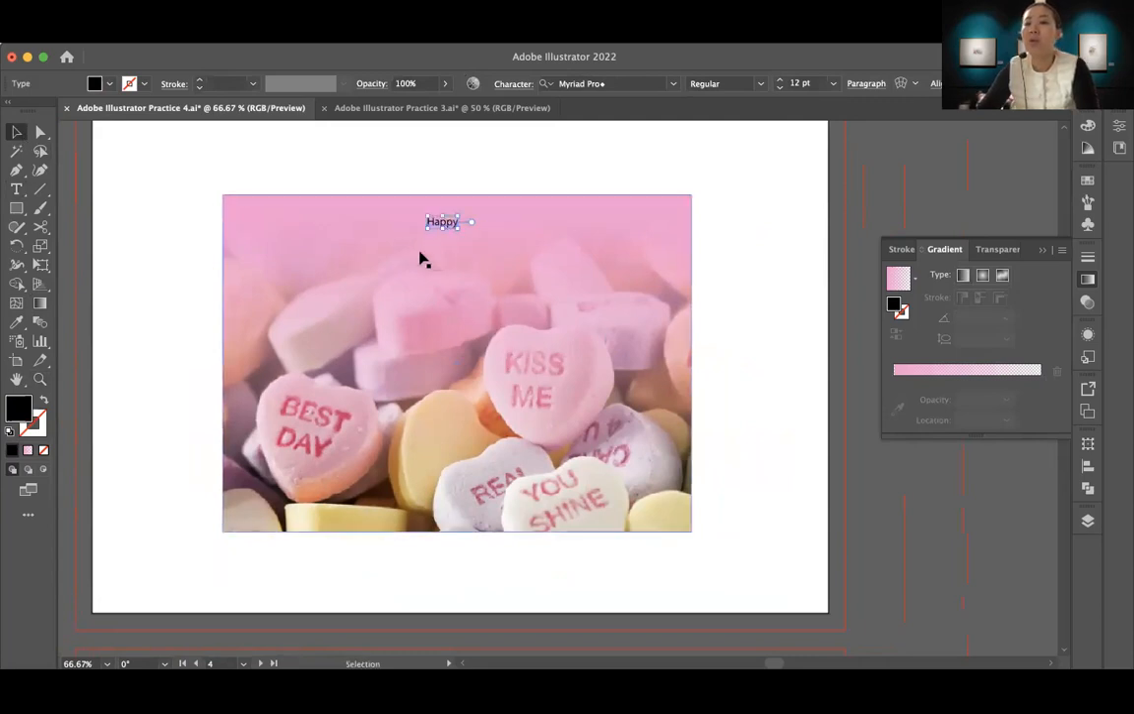Since I want to use a different font, I'm gonna make a separate type box. So to type something, just hit T, the type tool, and write whatever you want.